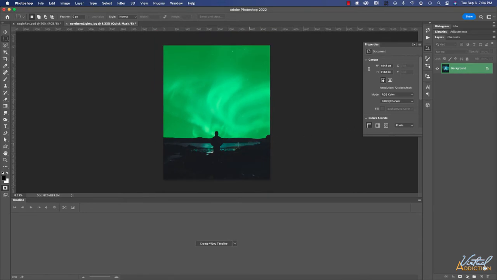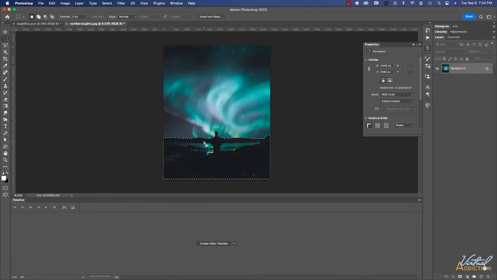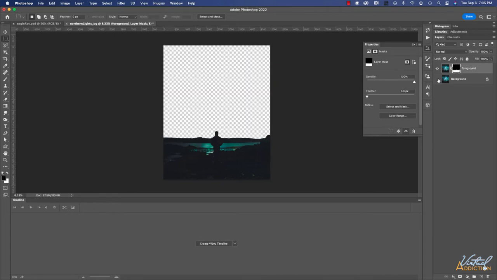Now that I have that selected, I'm going to click Q to exit Quick Mask mode. And what we'll do is duplicate the background layer. We're going to rename this foreground. And I'm going to use a layer mask to store this information. As you can see, it only stores the foreground portion of the image.